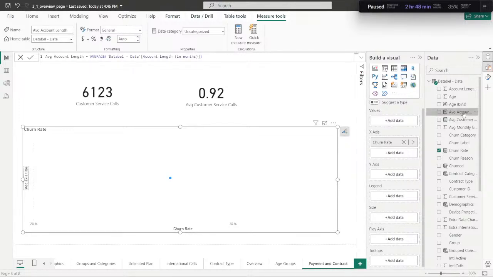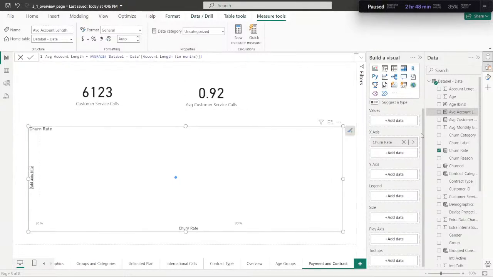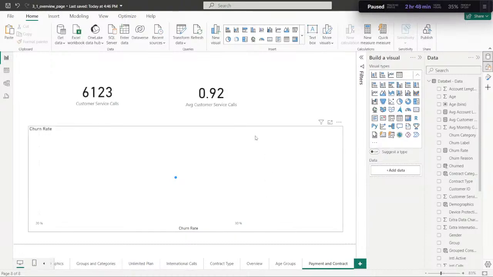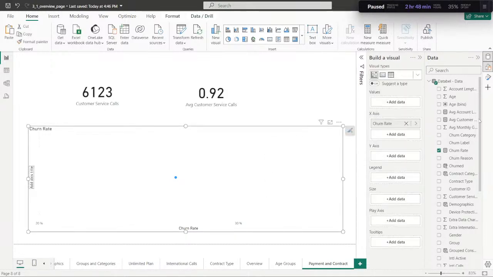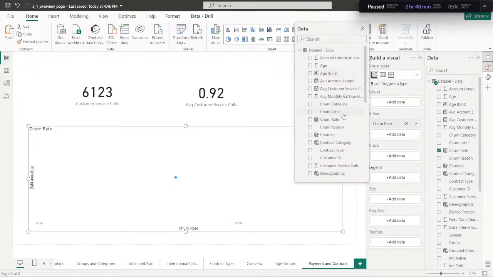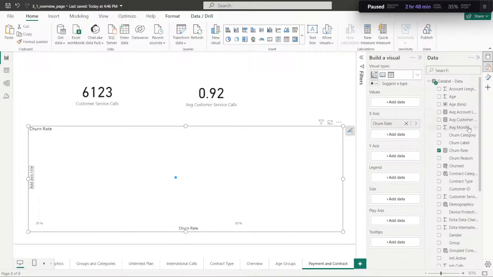Oh, this is coming up. Okay, we have our churn rates here. So let me add the average account length right now. Why is it not accepting it? Oh, average account length is not giving us the right visual.